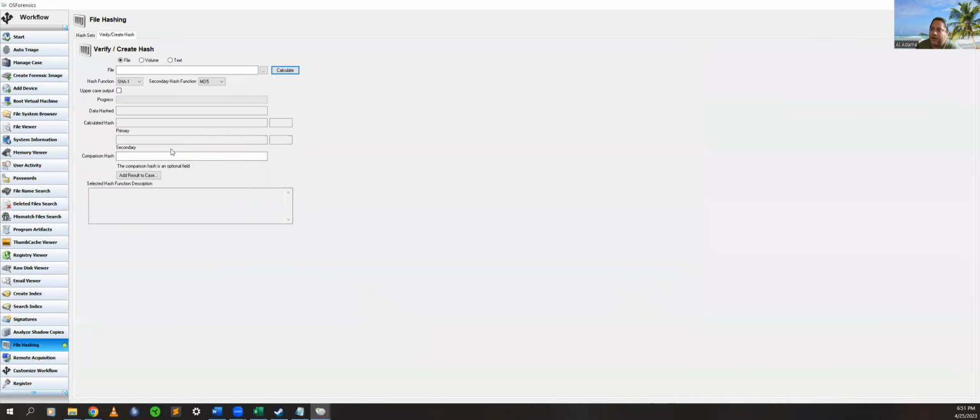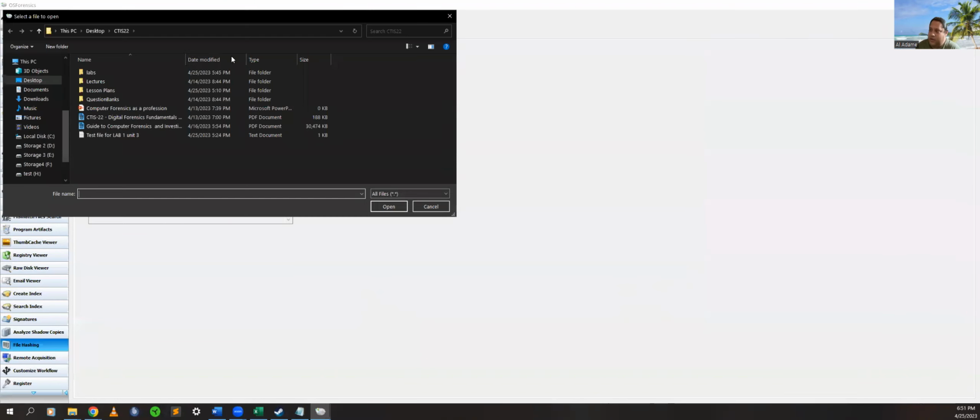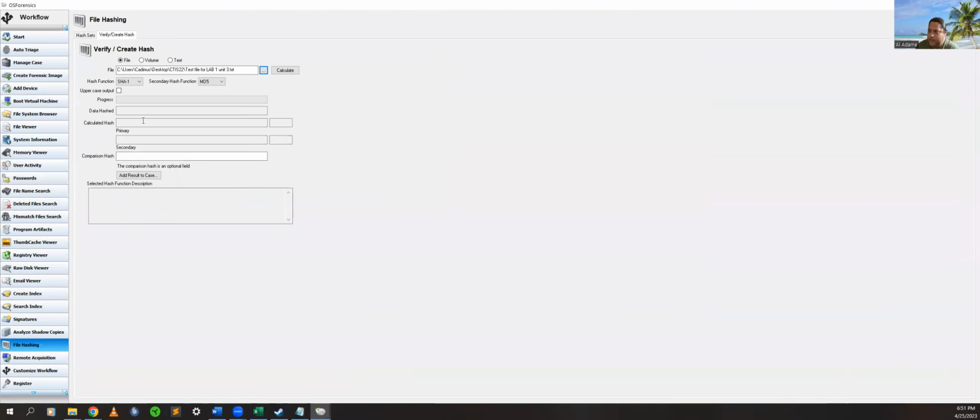I'm going to select this, verify hash. So I'm going to file, I'm going to go in here. So remember the test file I made. I'm using that. Open. I'm going to do this. Calculate. Well, look at that. It's a small file. It didn't take long, obviously. But look at the hash I have here. That's an MD5 hash. My SHA-1 hash.